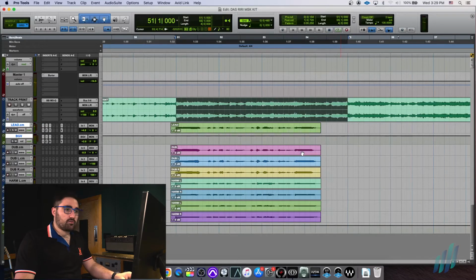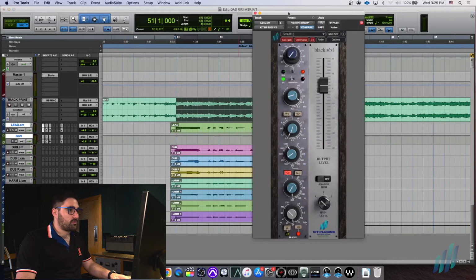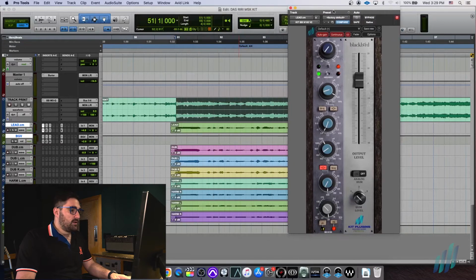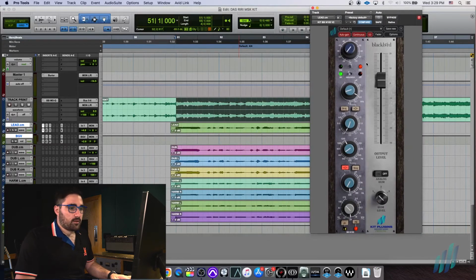So let's take a look at what I did to bring life to these vocals. We're going to start with our lead vocal. So my first plugin is the BBN 105 V2. What I'm doing here is effectively starting by adding some saturation using our preamp. I have auto gain and continuous on, switch to mic mode and bring up that color.